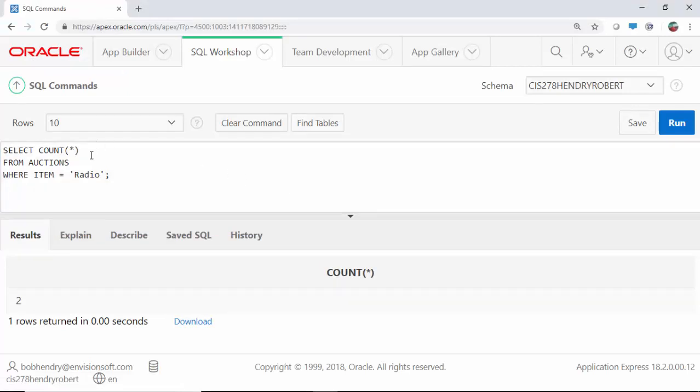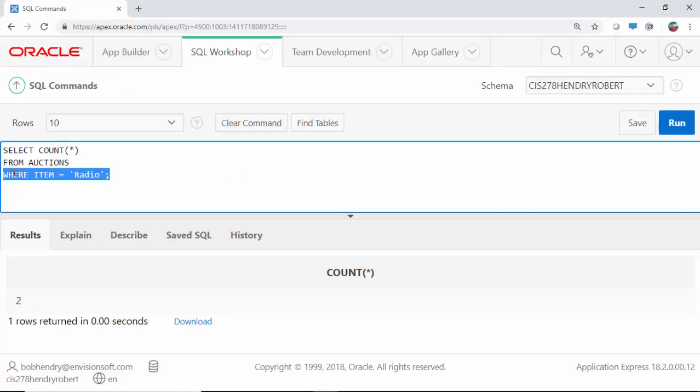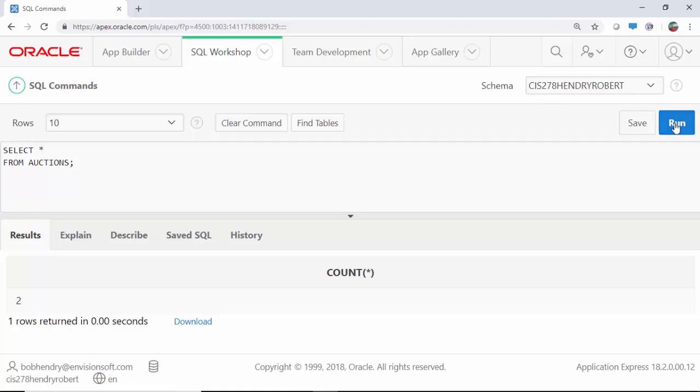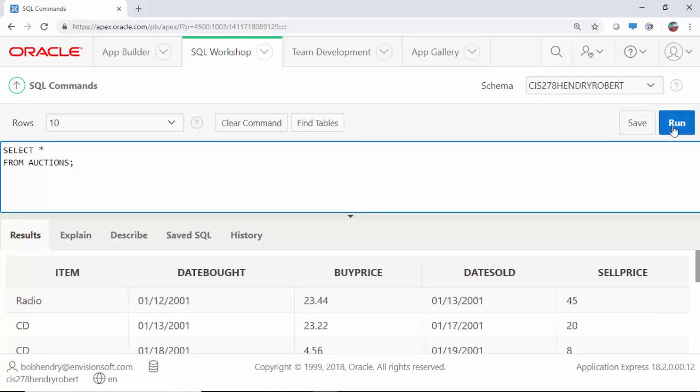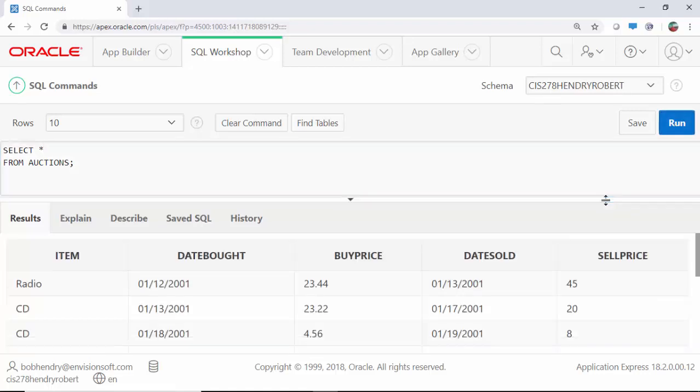And let's go over the SQL statement again. Let's say we're doing the following. We'll do select star from auctions. Back to our main SQL statement, and we got X amount of rows that are returned.